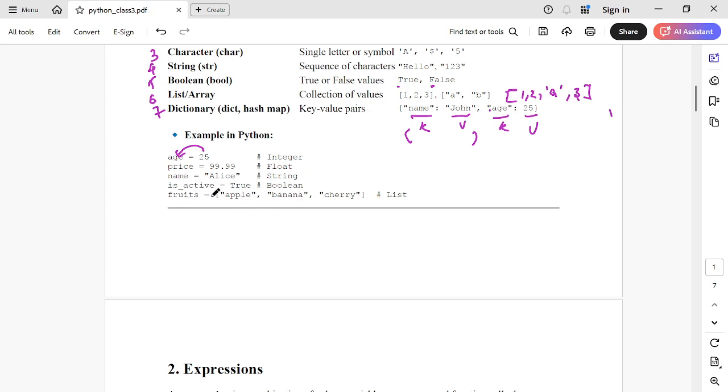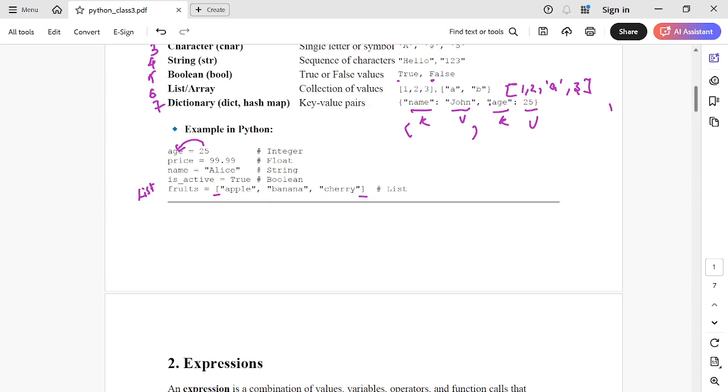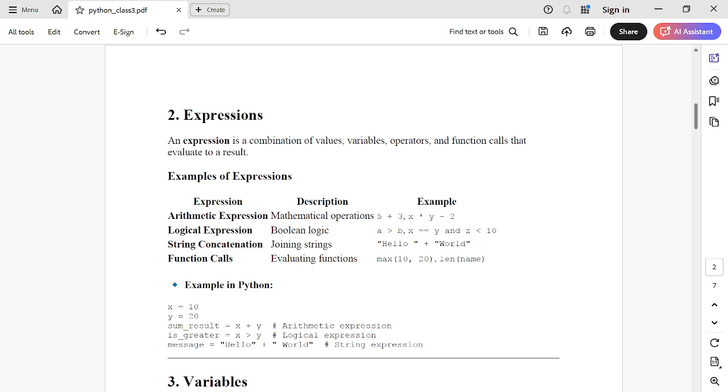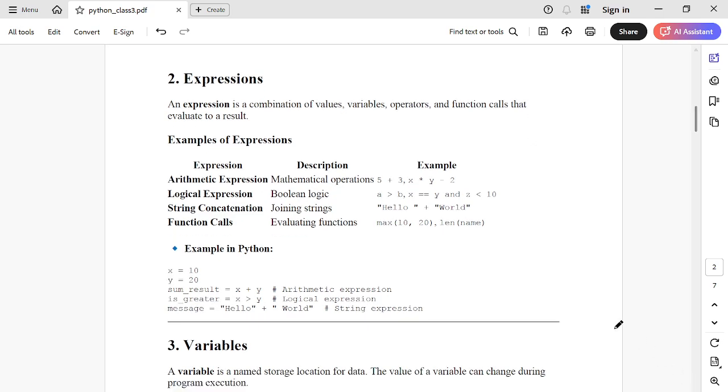And similarly here, if you see, the items are enclosed with square brackets. As I told you earlier, if the elements are enclosed with square brackets then that variable will be treated as a list, right? So fruit is a list here, right? So that's all about representing data types. Data type completed. Next we will move on to expressions.